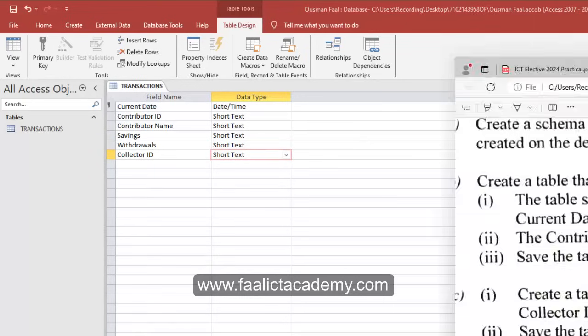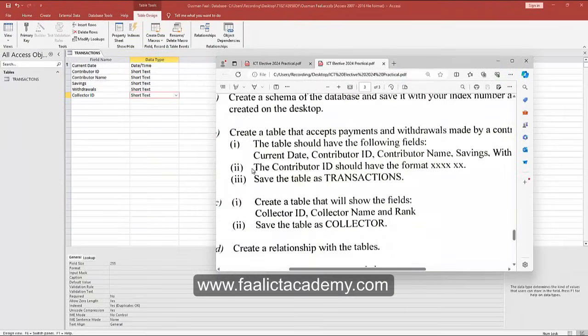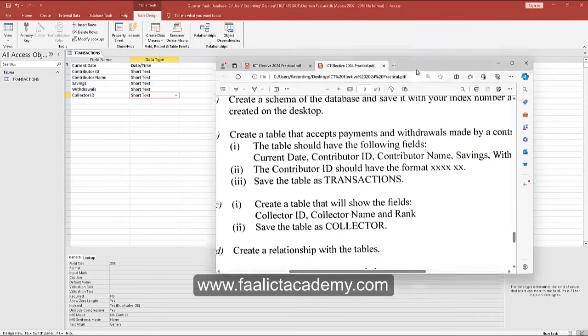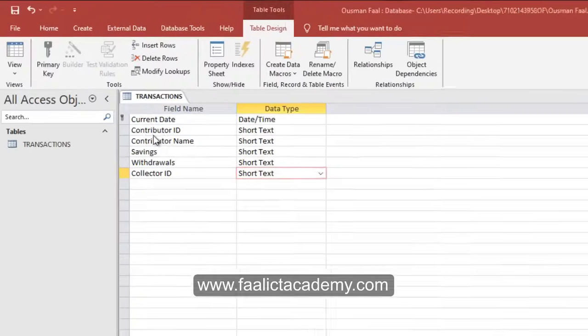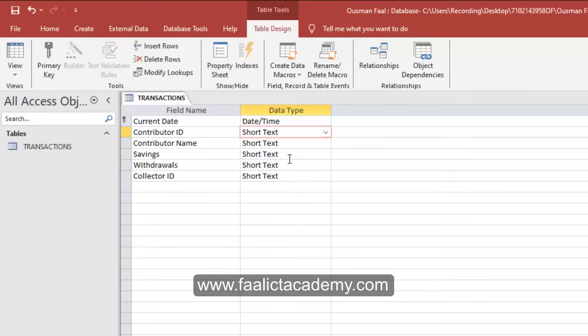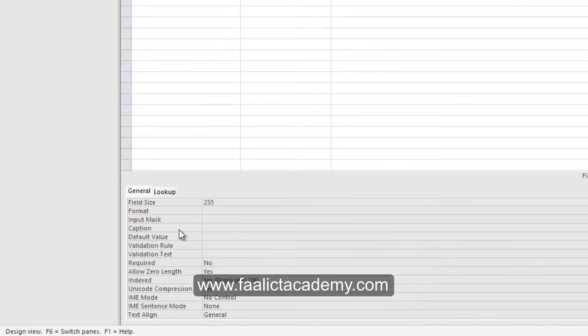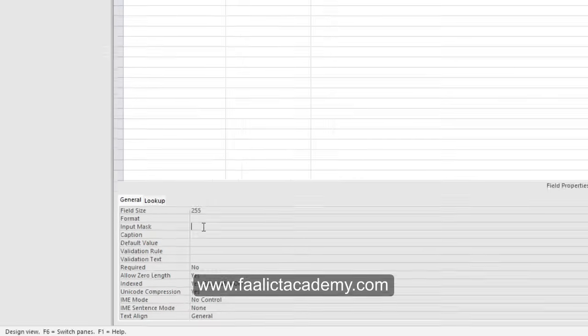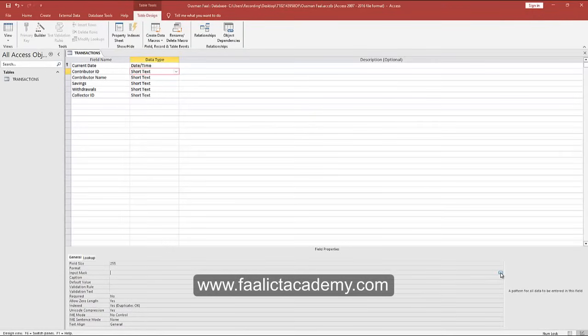Okay, so now I will move on to answer this question here, Roman figure 2, which is the contributor ID should have the format XXX. So what I'm going to do here, I will click on the data type of contributor ID, and I will come down here to where you have the input mask. When I click on the input mask, there are two ways I can do this. It's either I type it directly if I have an idea of how to create an input mask manually, or if I want, I can click on these three dots. So now let me just click on these three dots.